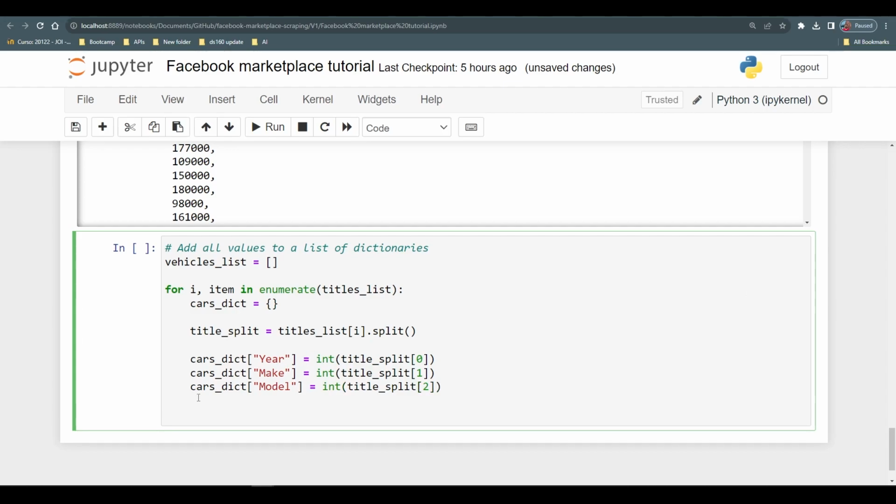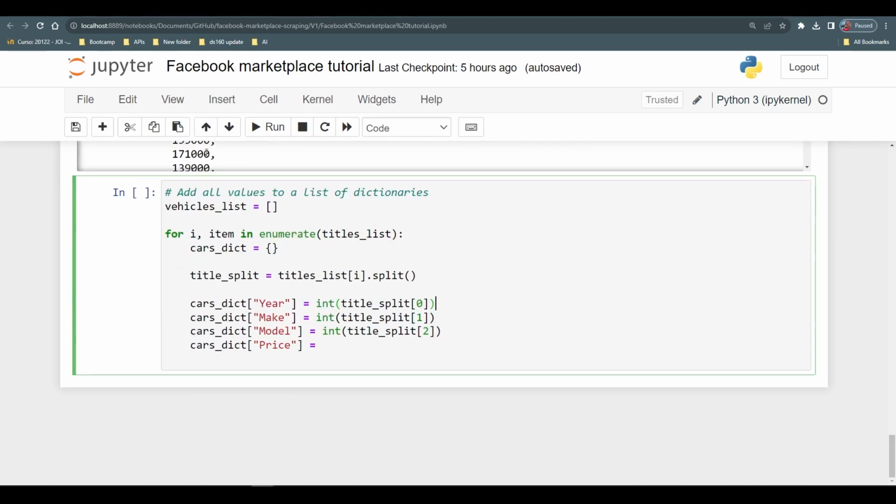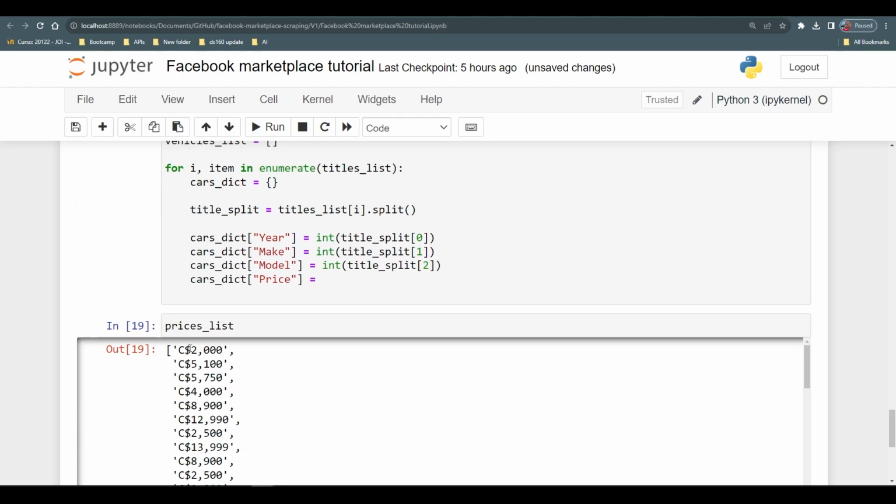Now for the price. So there's a catch there as well. So let's just do the cars dict price. And as we saw earlier, our prices list had the CS in front of it and also the comma. We don't want any of that. We want just the number. And our way of doing that is going to be once again through regular expressions. Also, I forgot, we don't need this to be an integer, of course, because it's just text.